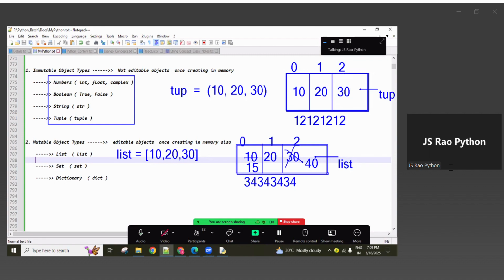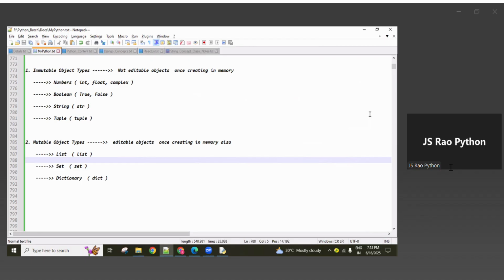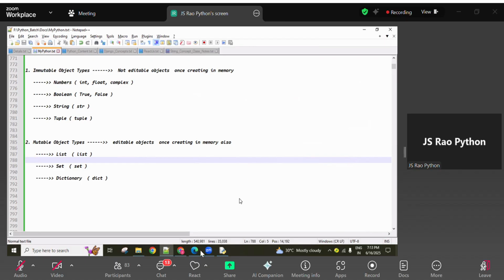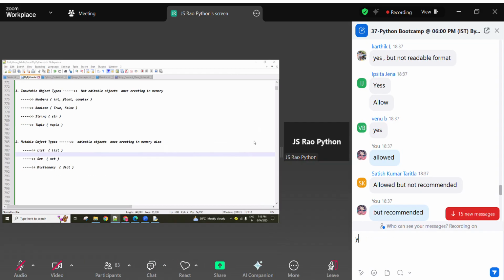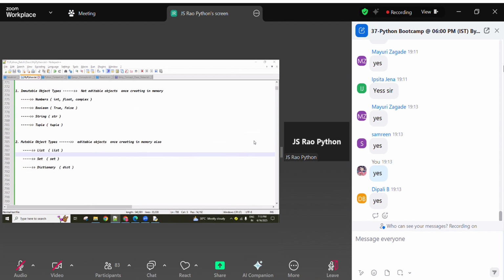But if it is immutable, in the same memory we cannot make any changes. If we do it by some other forceful ways, it does not change this memory; a new object is created, the changes happen there, and a new memory is created. So in the existing memory we cannot make changes. Remember that point. This is the difference between mutable and immutable. Are you clear about this one? It's a very important, very popular question for interviews.